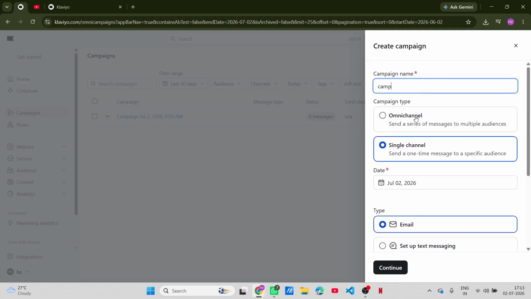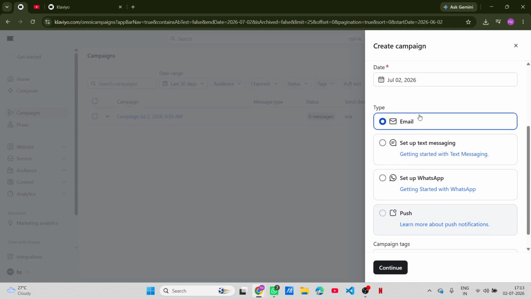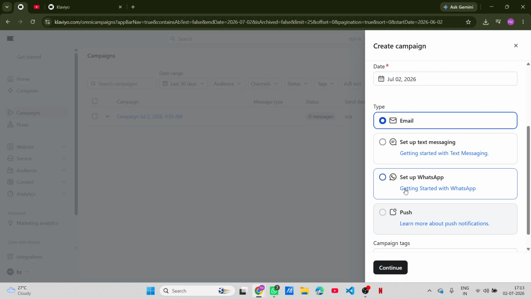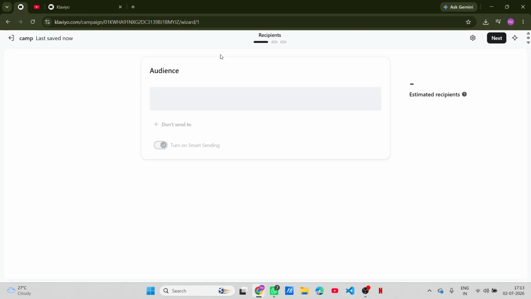Once you've selected that, the next step is to name your campaign. Type in a descriptive name that makes it easy for you to identify what it is later on. After you've done that, click Continue to move forward.